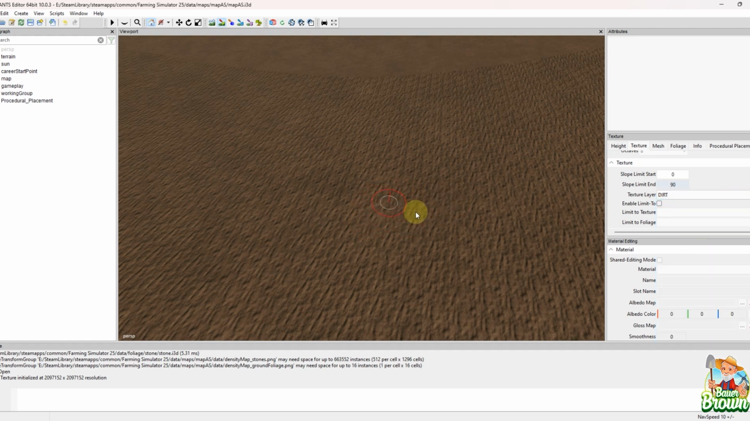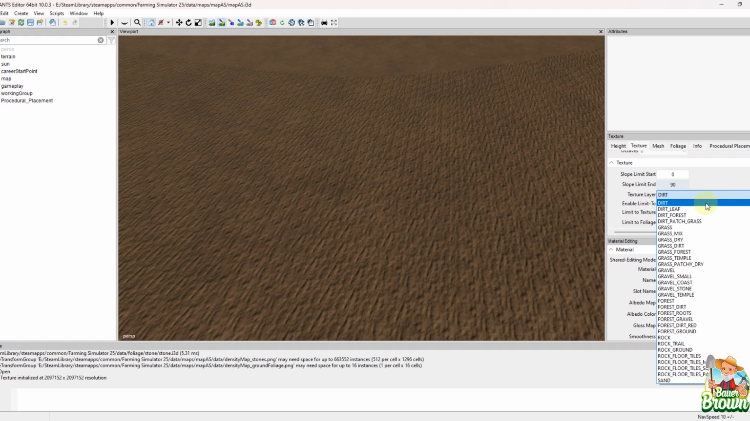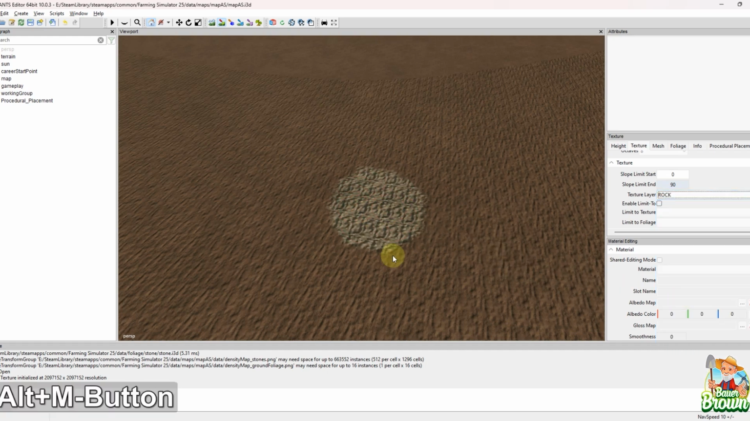So here's the dirt that I use, and it looks like it's the same dirt that they used on their fields. We have dirt leaf, dirt forest, grass mix. Let's see what looks good. What about rock? I don't have any rock.